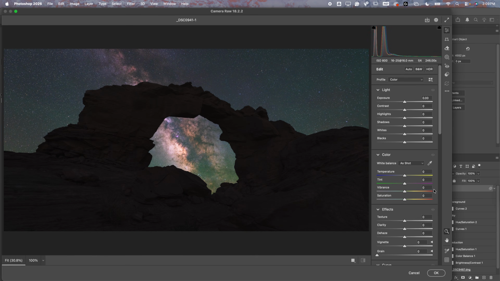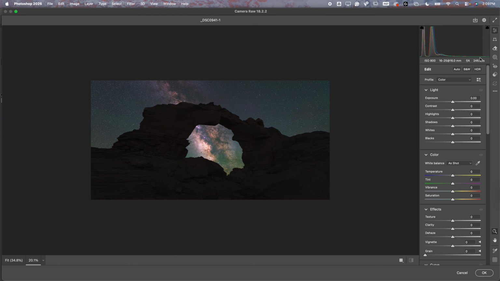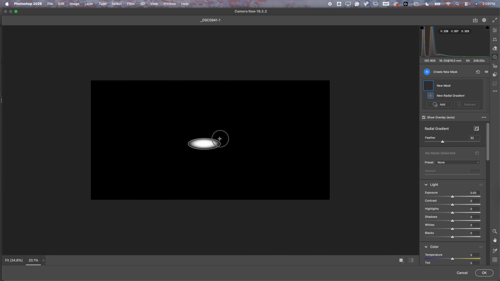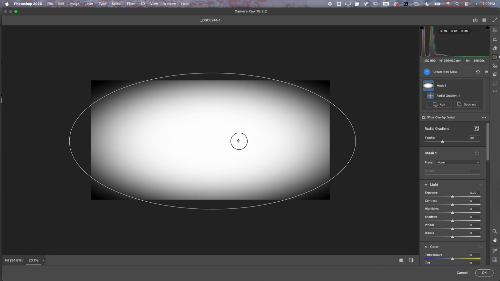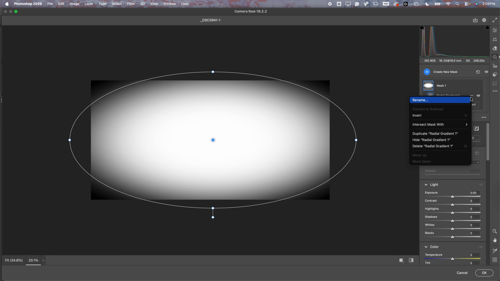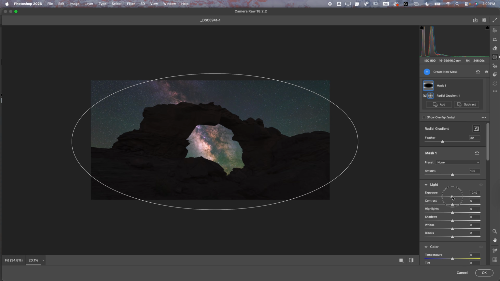The reason why we use a smart object is because we can go back and adjust this if we want to adjust it later. Now to create a vignette, I'm actually going to do it in a custom way. So I'm going to grab the masking tool here, grab our radial gradient, make this nice and big here. And I want the feather to be somewhere around 30. We'll hit the three dots and hit invert. Just like that. Now we'll bring the exposure down.